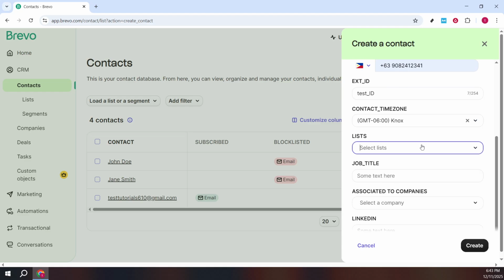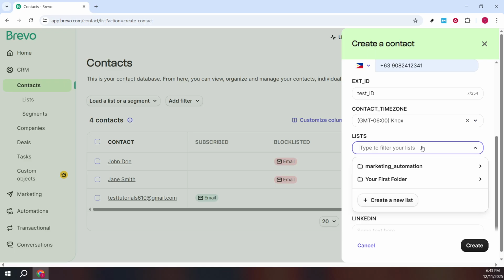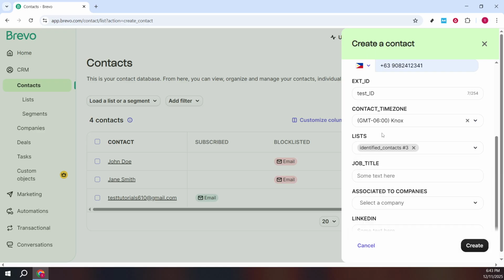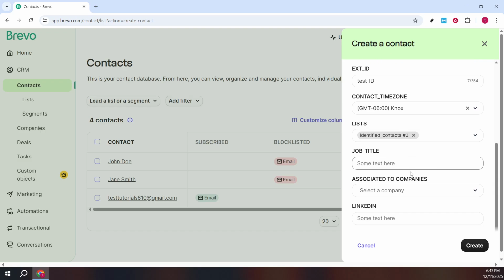Add the job title if you have it. Even a simple title can power better filters and personalization. Associate the contact to a company record if they work at a specific organization. Linking people to companies helps your team see context, like deals, notes, and prior activity at a glance. If you're not sure, you can return and add the association later.